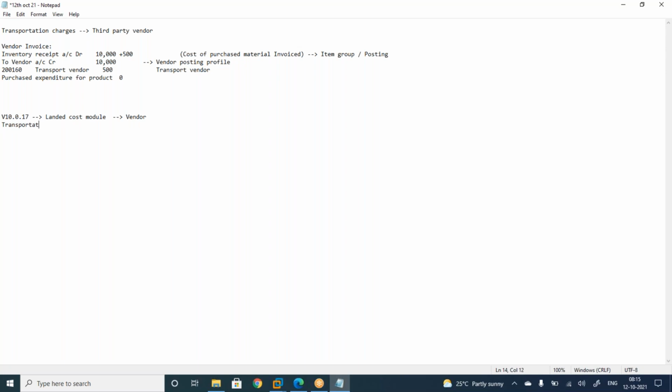Is there a way to create this transportation vendor as a vendor master and add it there? That is possible in transportation management. But you cannot just create a vendor here and map it. Not possible. So if you want that, you can use these 2 modules, transportation management or landed cost module. These are linked to warehouse management, advanced warehouse management. These are tightly integrated.